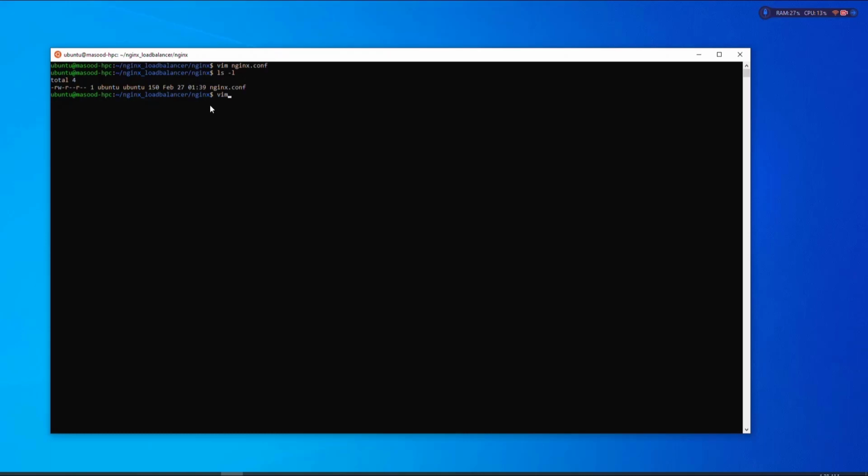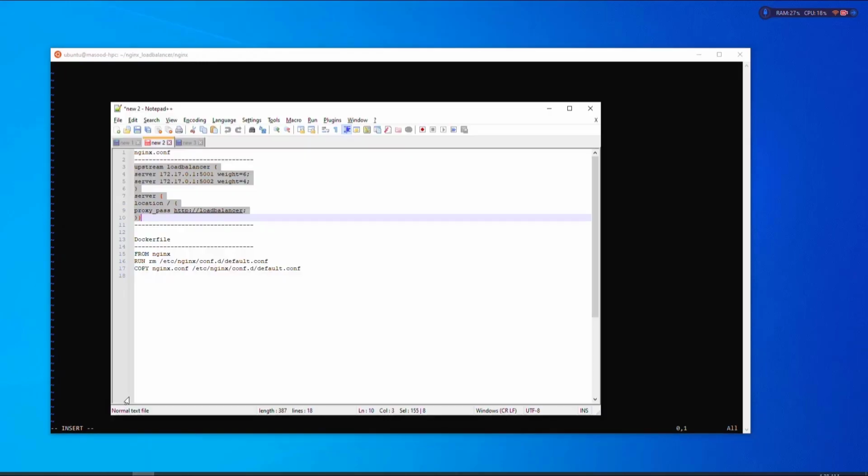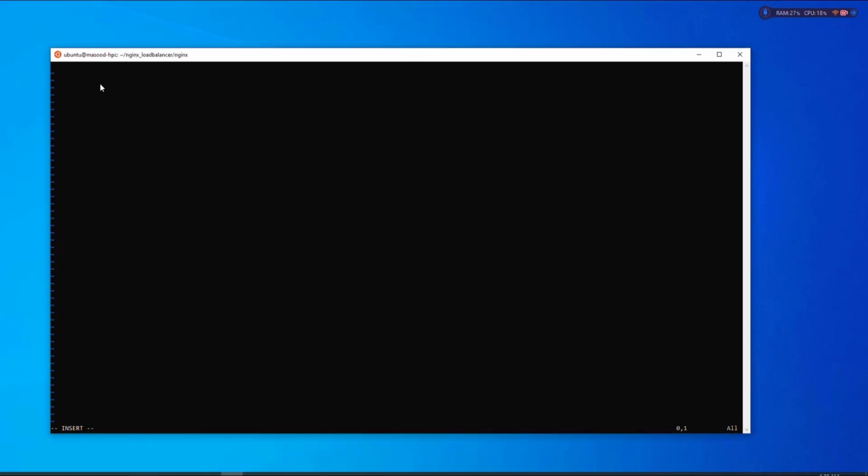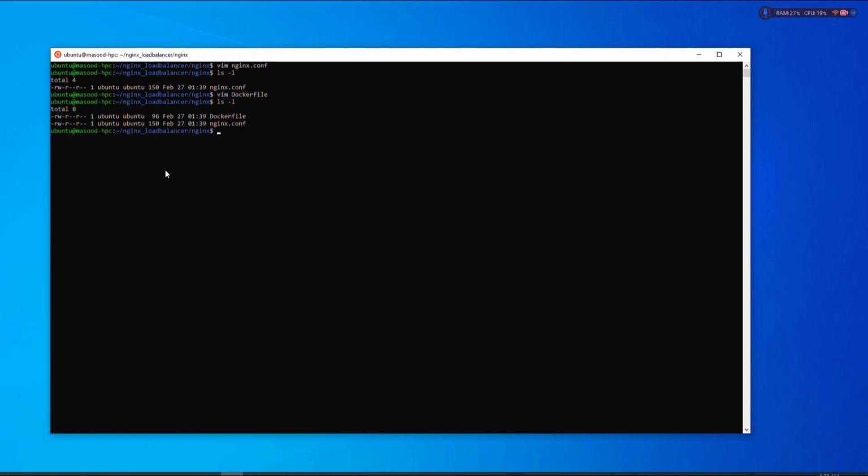Now finally, we create Docker file for our Nginx container in which we are removing default config file and copying our config file. Coming back to our main working directory, we create our final Docker Compose file.